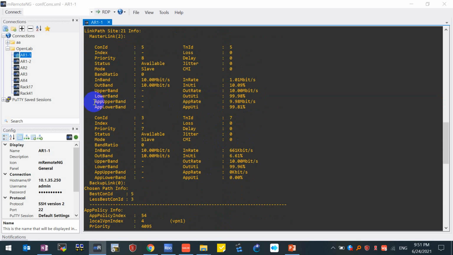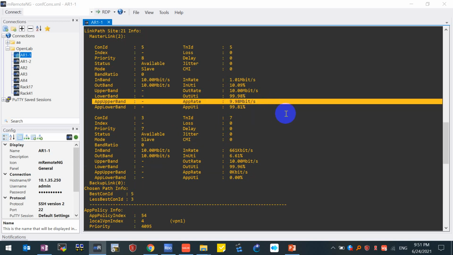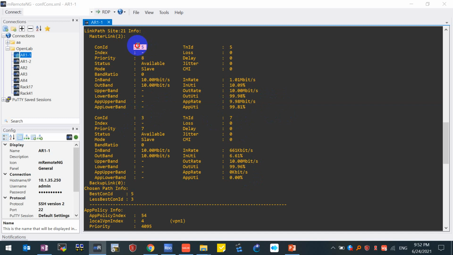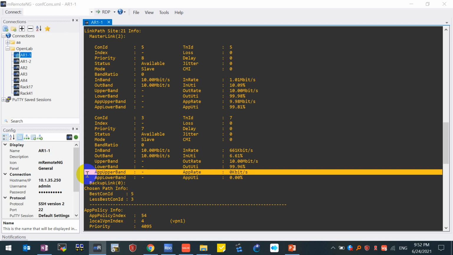This means from site 1, our traffic is the uplink, overlay uplink. So the speed is around 9.98 megabits per second. So this is a correct speed, close to 10 megabits per second. And this is related to connection ID 5. And for another one, connection ID 3, there's no traffic.